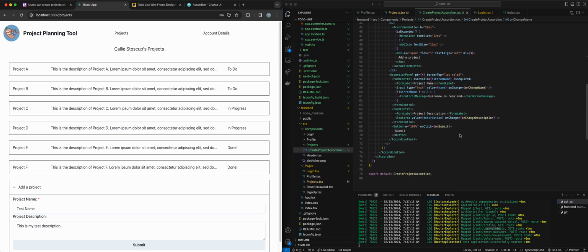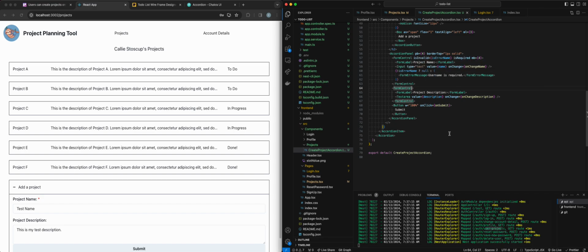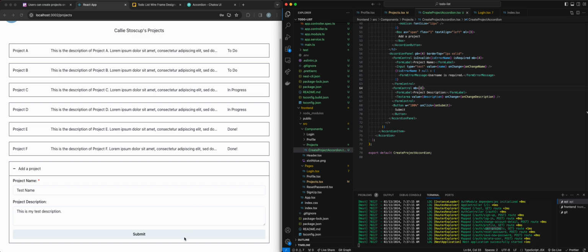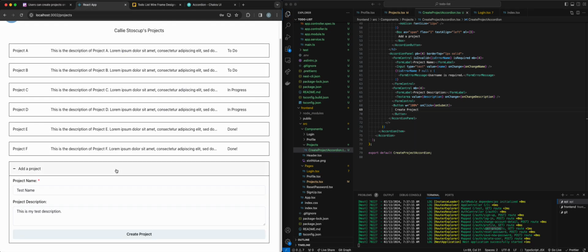All right, so before I submit, I'm going to add margin bottom 2 here. Let's try margin bottom 4. That looks a little bit better. And then let's add it to this one here, margin bottom 4. Nice, it looks like that's already good. Let's look if we missed anything. Nope. Well, this should be called create project. All right, nice.